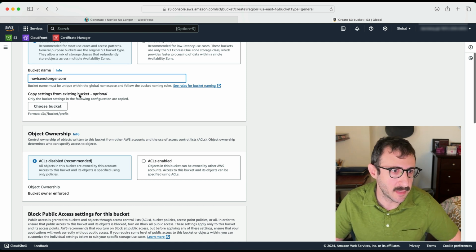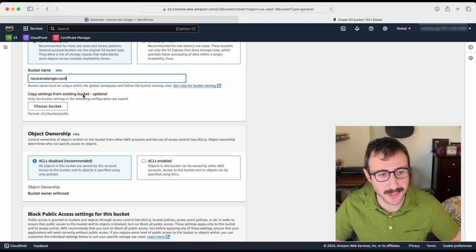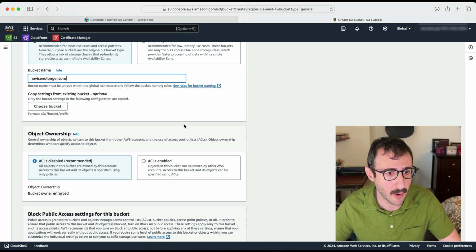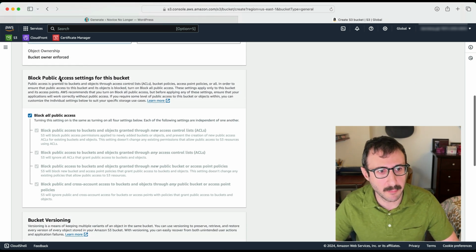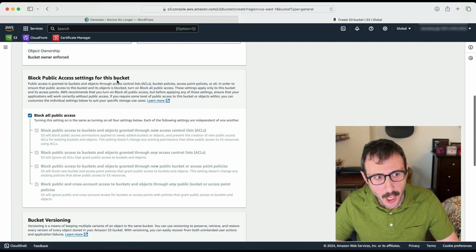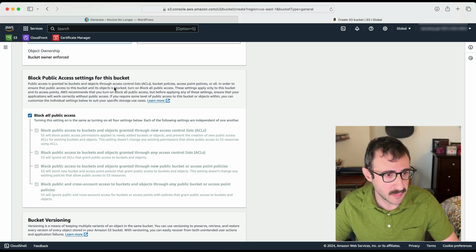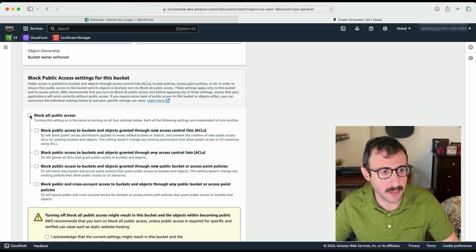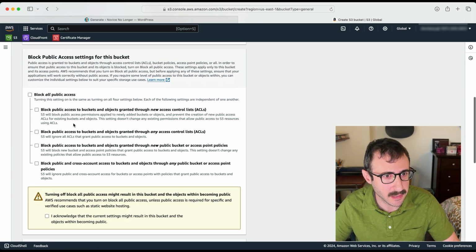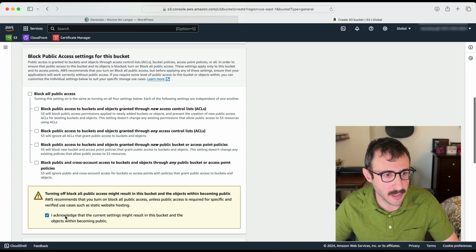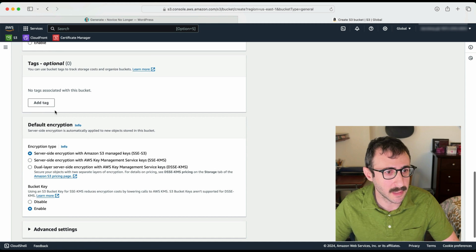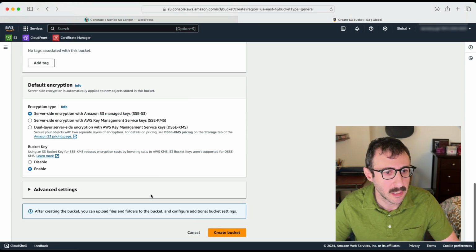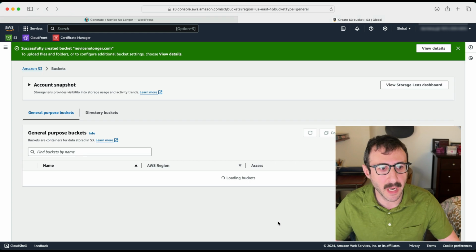Okay, this says you can copy settings from existing buckets. So theoretically, I could just copy from my other public website thing. I'm not going to do that. So I'm going to show you how to set it all up. So this next setting we need to look at is block public access settings for this bucket. We do want the public to be able to look at this website. So I'm going to uncheck this and acknowledge that anything that's put in this bucket could be public. I don't need any tags, but you can add tags if you want. And then let's create this bucket.